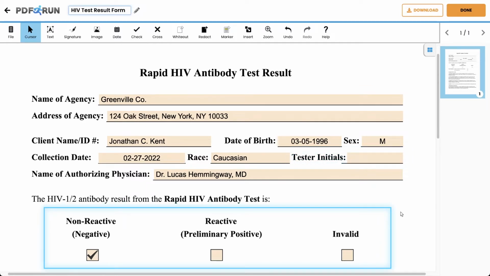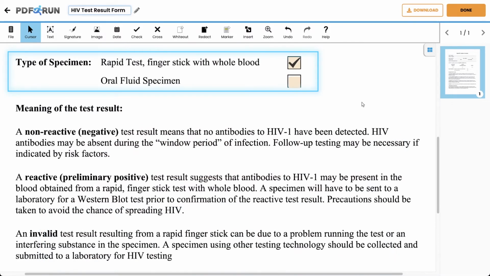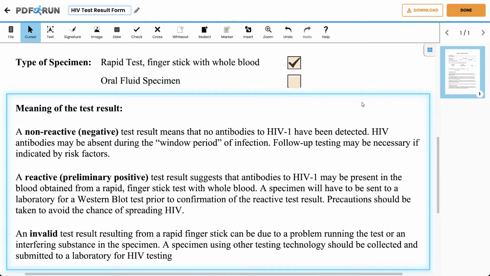Rapid HIV Antibody Test Result. In this section, you must indicate whether the results of the client's rapid HIV antibody test result are either negative, positive, or invalid. You must also indicate the type of specimen used for the rapid HIV antibody test. Check the box indicating whether the test was conducted using a fingerstick with whole blood, or an oral fluid specimen. Below the test results is the meaning of each test result.